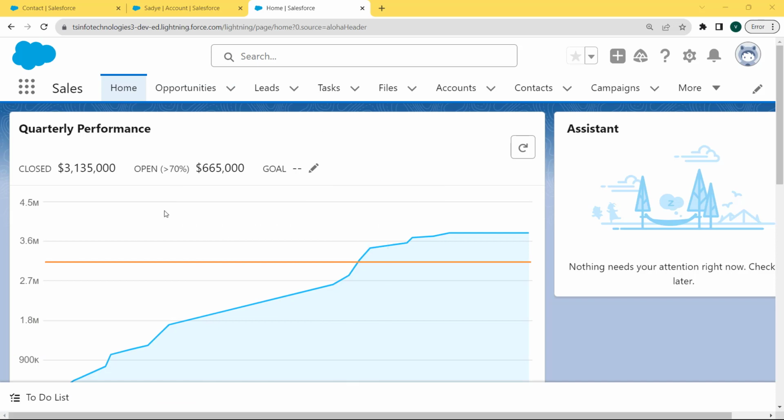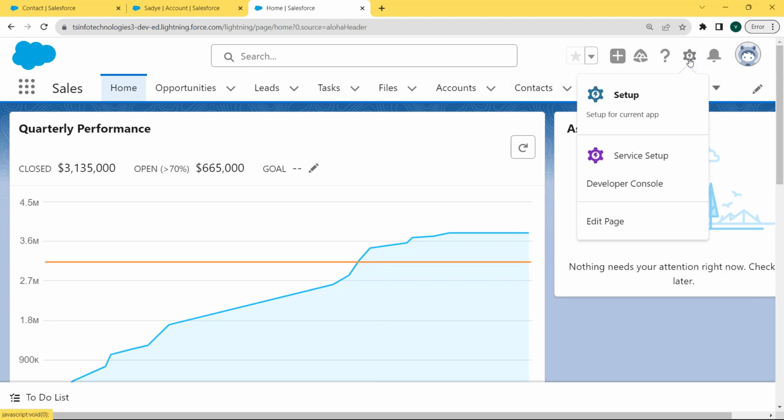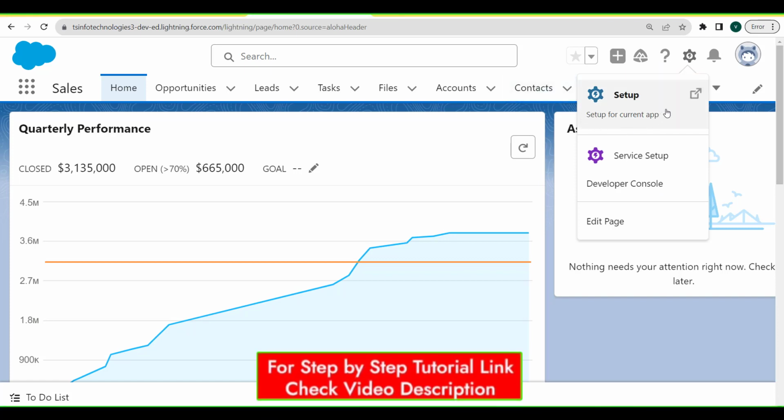This is our Lightning org and here we are going to learn how to select mask type in text encrypted field in Salesforce. So for this, firstly click on the gear icon. This is my gear icon. Click on that. Under this gear icon, there are two options. First one is setup and the other one is service setup. Click on the setup option.